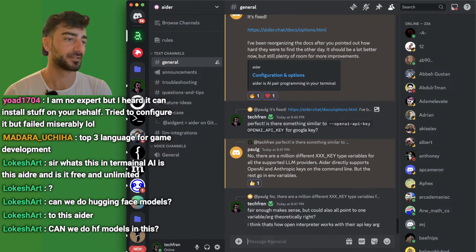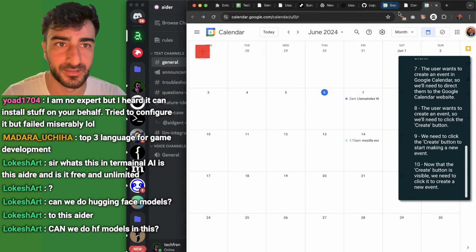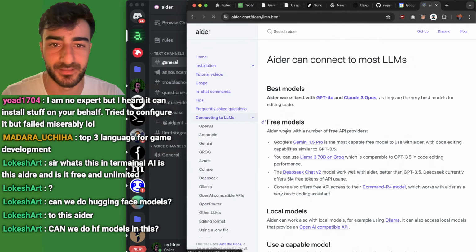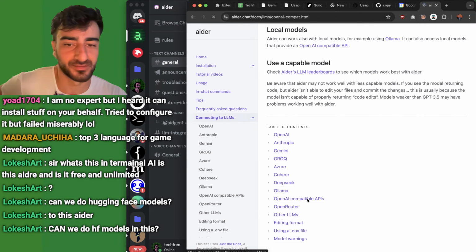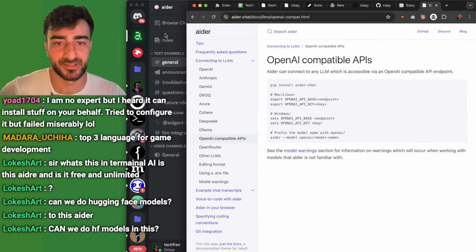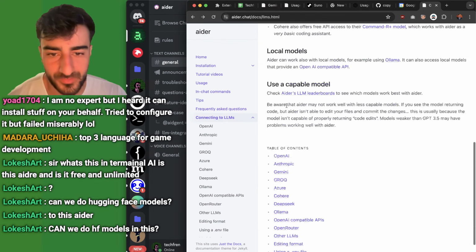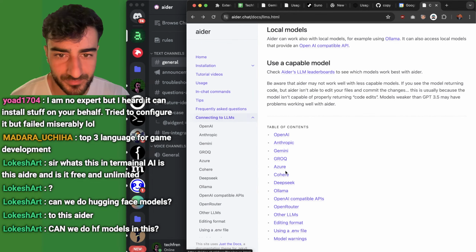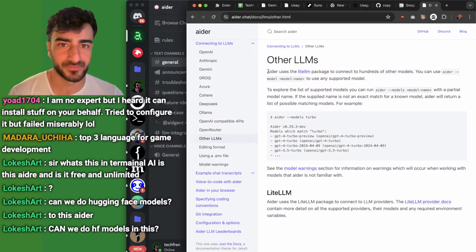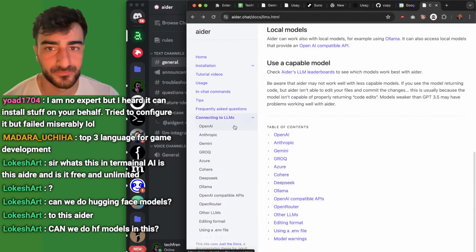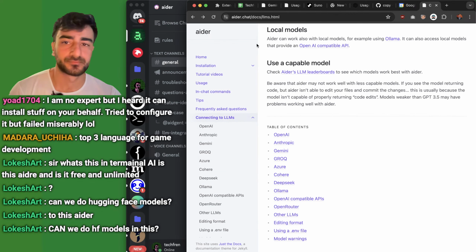Can we do Hugging Face models? I think so. It supports LiteLLM, and through LiteLLM you can run Hugging Face models, which I think is just an OpenAI compatible LLM. So you just set the base. Or there's DeepSeek, Cohere, Llama, OpenRouter, other LLMs. You definitely can. Yeah, it uses LiteLLM. Yeah, pretty sure you can. Yeah, super cool.